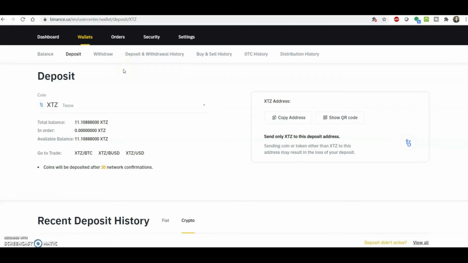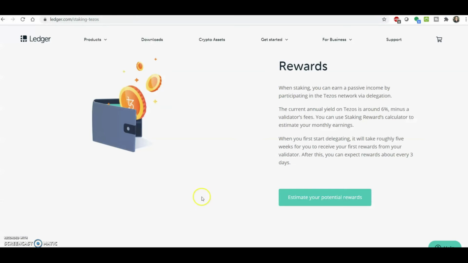Again, like I said, it's a win-win situation. Now, staking on other websites, and this one is ledger.com, will give you about the same 6%, but they will take out their fees. So this is the advantage of staking on Binance over staking on other platforms.